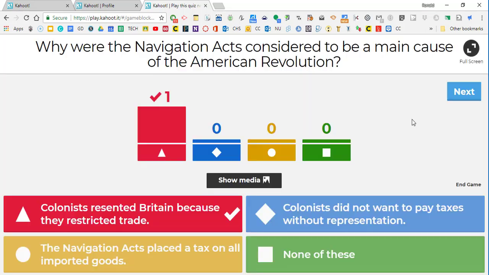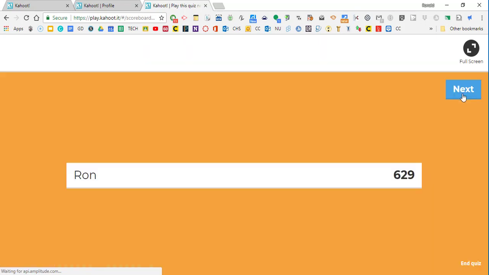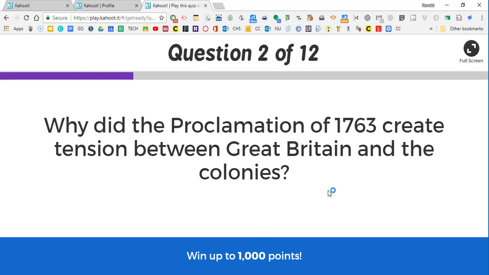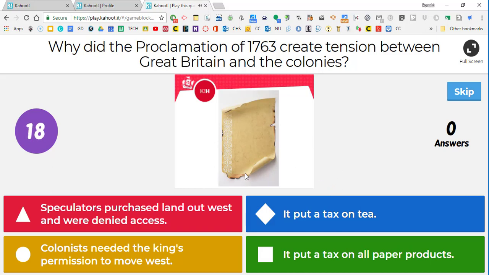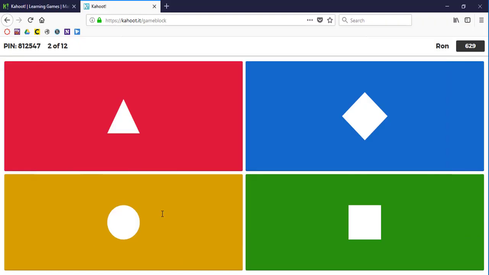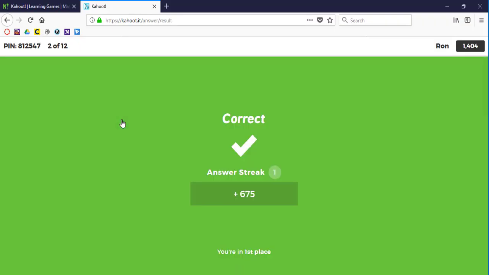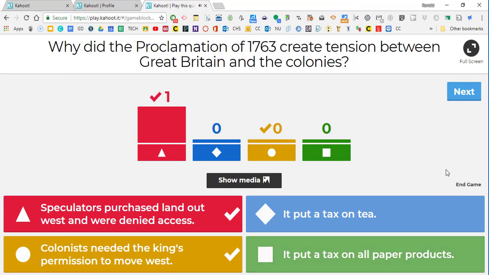There's no media attached to this particular one. All right, so we'll go to the next one, right? It tells you what the scoreboard is, who's leading between each question. Why did the Proclamation of 1763 create tension between Great Britain and the colonies? They got a little piece of paper here, which is kind of fun. They couldn't buy land out west. Which one should we do? It's actually the triangle one again. So we'll hit the triangle. Now my answer streak is 2 in a row. I'm in first place because I'm not playing with anybody. All right, and there you go.